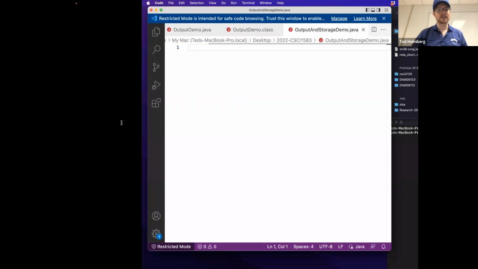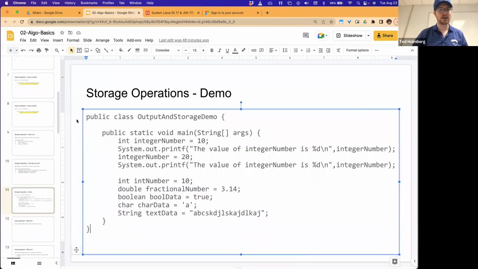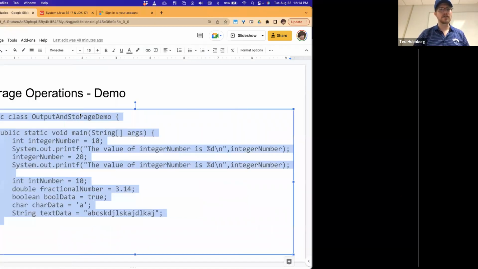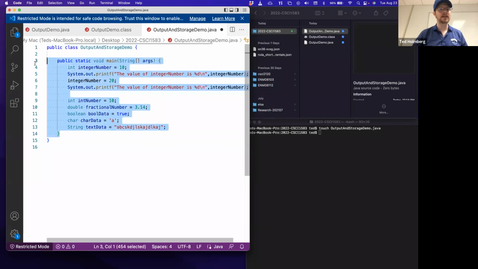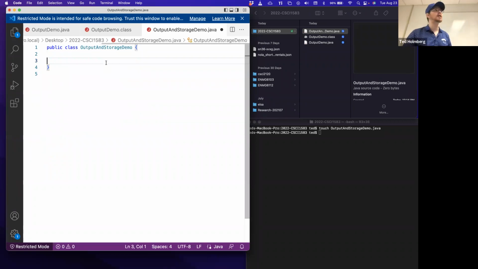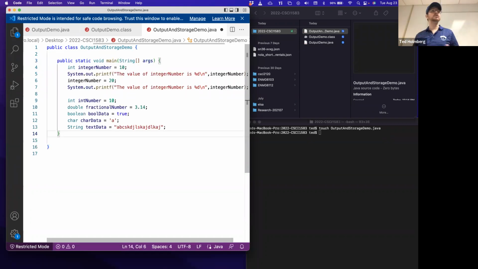Okay, let me go back and grab the source code since I started cutting it apart. Now that I have this Java file, I'm going to create a class definition and then a code block associated with it that uses the same name as the file name: output and storage demo. Inside of my class, I can start defining methods. Again, the class is just a container for methods. Here, we're only going to use the main method for now, so I'll create a main method.